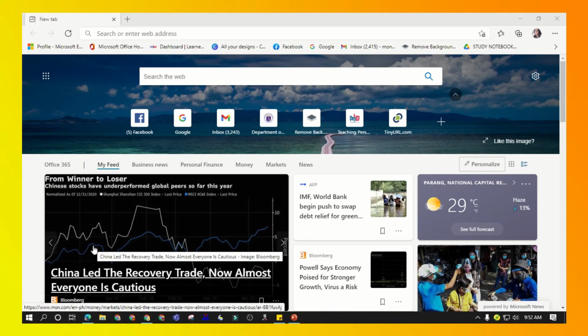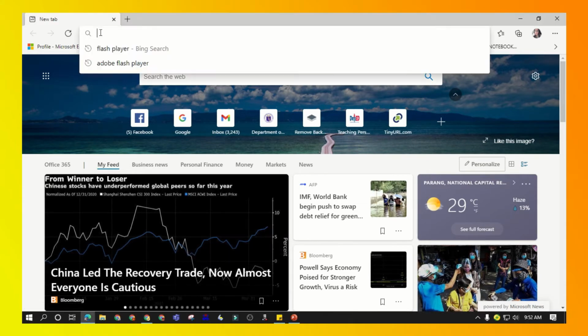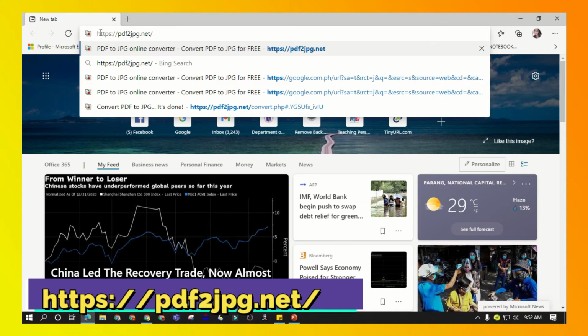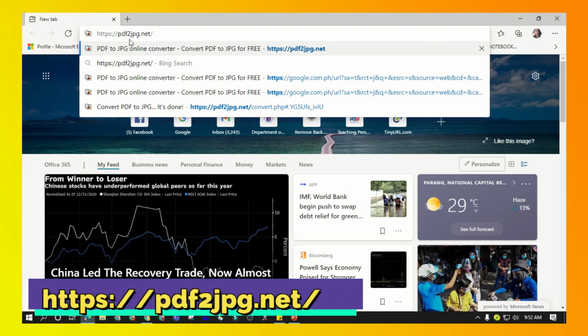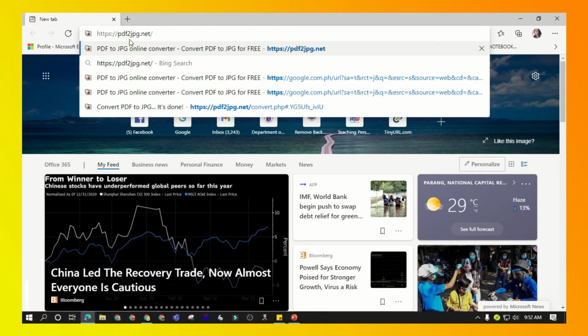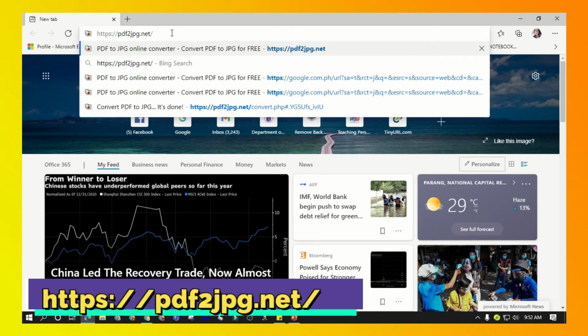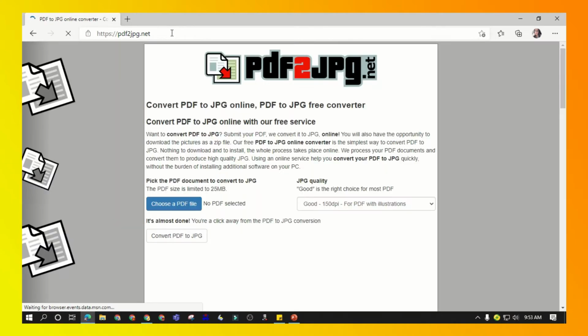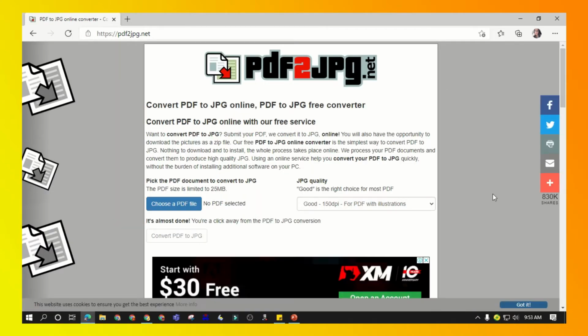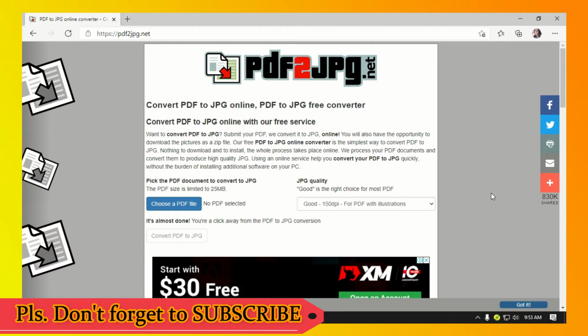Okay, you need to open your browser and then ayan. So, ito po ang kakailanganin nating link. So, https:// and then pdf2jpg.net and then /. Okay, so kung na-encode nyo na po siya, enter nyo lang siya. Ayan. So, ito na po yung lalabas sa inyong browser.